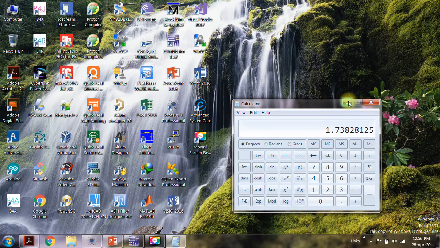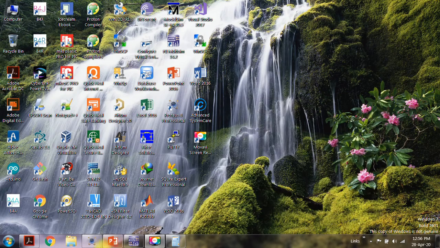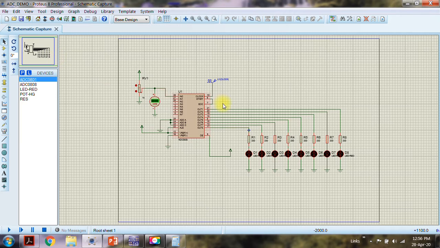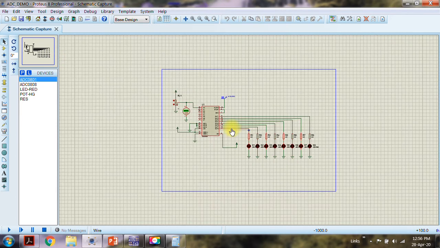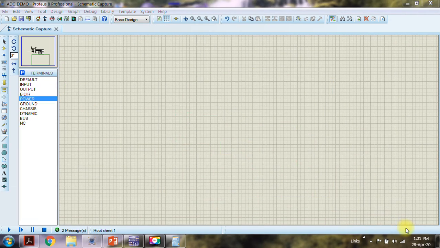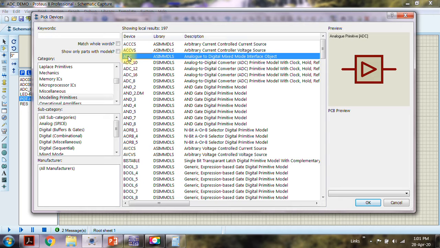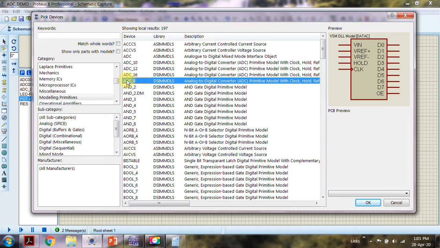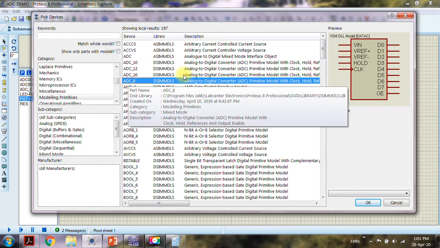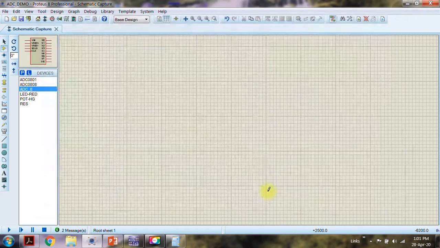Let us go to the Proteus demo. Alright, so let us use Proteus to do a similar kind of thing. Go into the parts and find the modeling primitives. From that you can select ADC 8. Okay, so ADC 8 is what we are interested in. Place it over here.